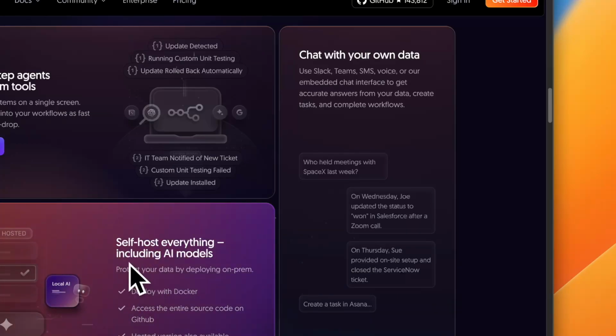And there's a lot of flexibility in how you can host your automations. You can self-host everything, including the AI models. This can be useful for enterprises that want to protect their data by deploying on-prem, or otherwise there are also hosted versions available. So there is a lot of flexibility in terms of how you can actually use and deploy these automations.